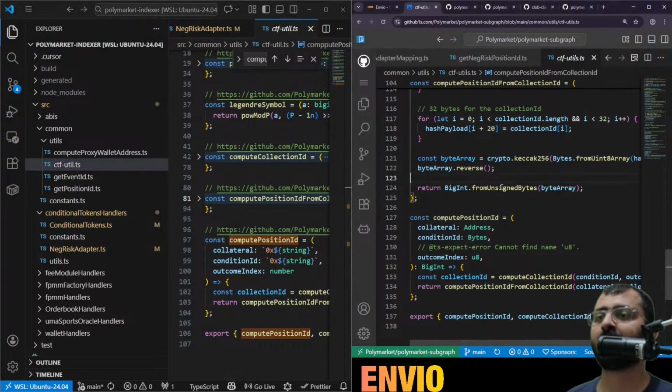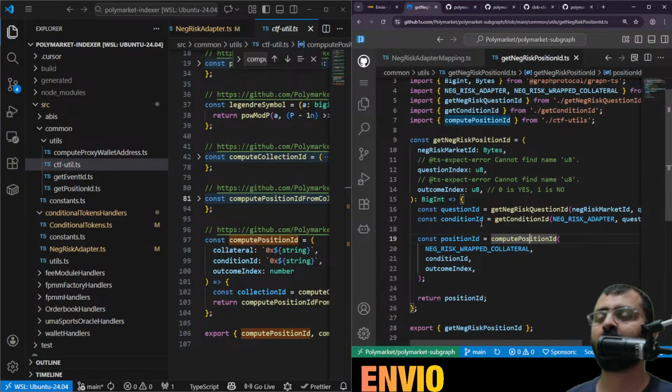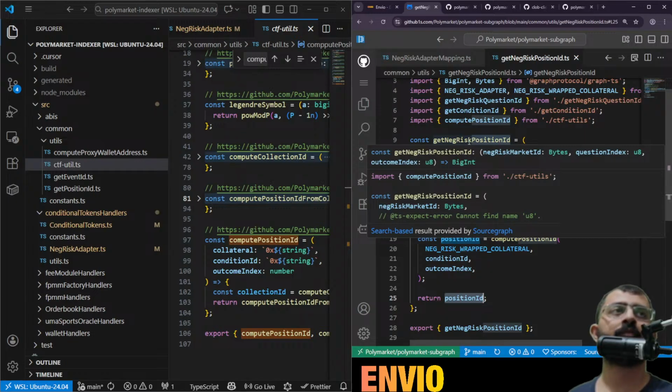Okay, let's ignore that. Let's try to compute these things, and we should be able to get position ID for get negative risk position ID. With this, we are almost at the end, almost at the finish line. So let's see.